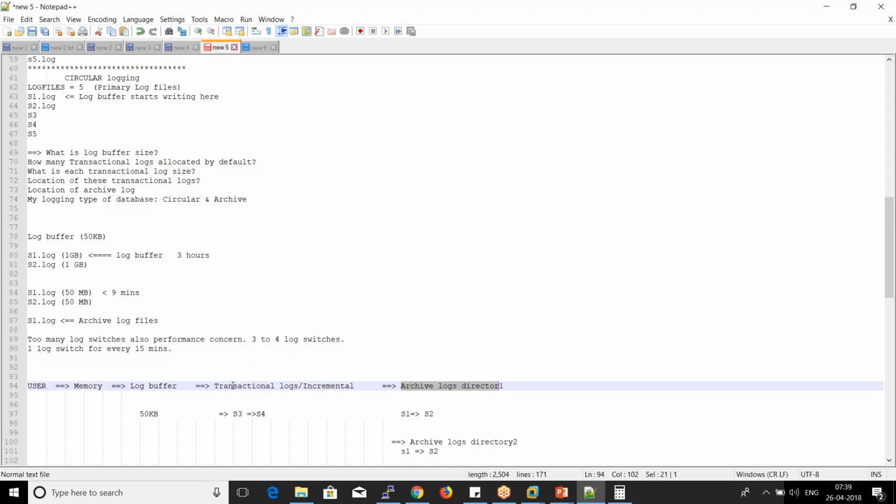Let's go back here. So the log buffer, you have it in memory. The changes are written into transaction logs, which are on disk. This is not that safe because it's only one location. It starts writing from here. The moment the log file is full, you write it into archive. When I say you write it, the system will take care of moving it to the archive log location.